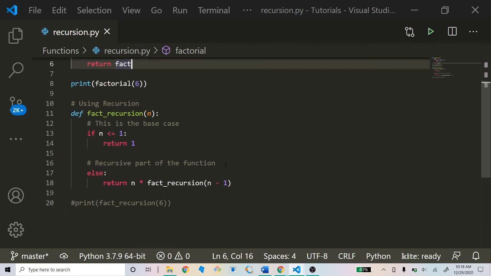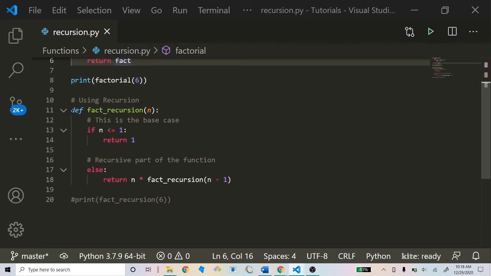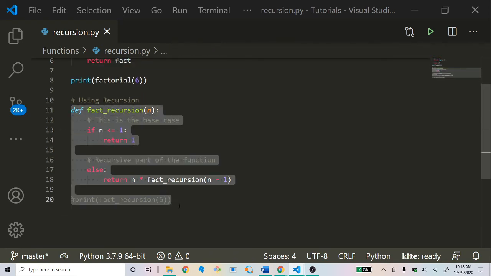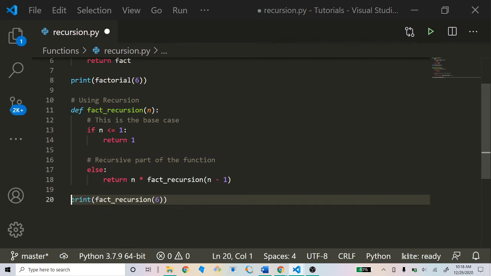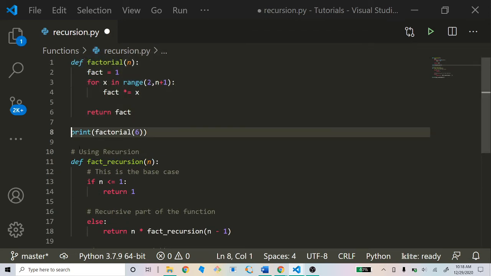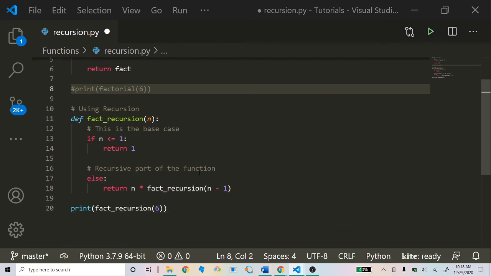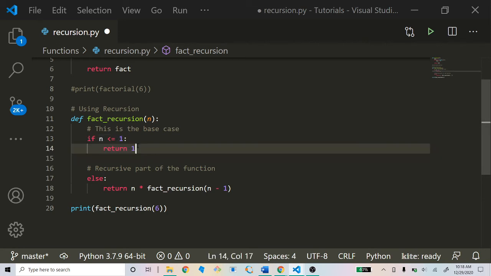Now, let's think. This is our fact recursion function right here. And I should probably now print it. So, what are we doing in this? We have this right here, which I said is the base case. And this is saying that if n is less than or equal to 1, so if you give like 0 or 1 for the input, then we'll return 1. Else, though, we're going to return n times that fact recursion function of itself with the n-1.